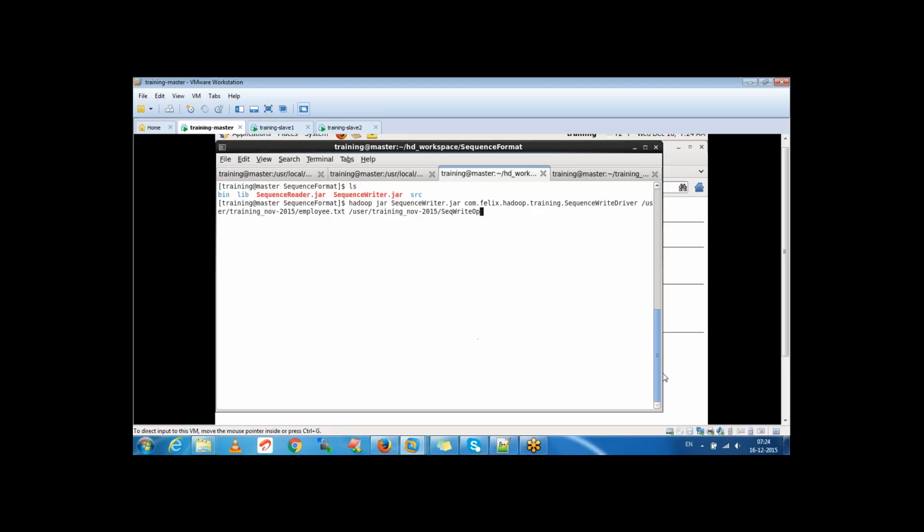So this is the query I'm using, the sequence writer. It will take the input data and create the output. I'm just changing the input file.